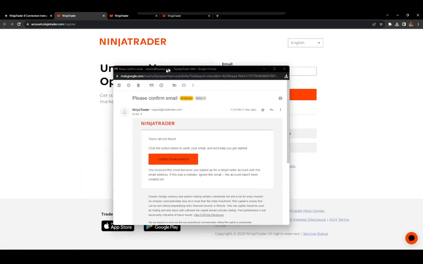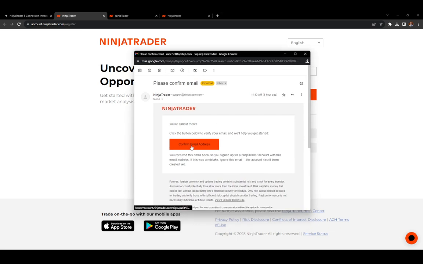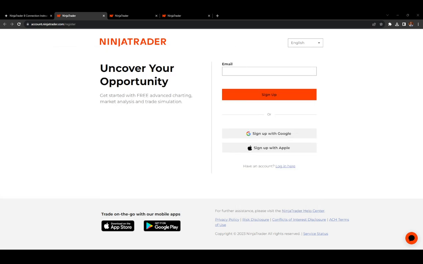An email will be sent to you that you need to confirm your email address before going further. This may take a couple of minutes, up to an hour or two. This comes directly from NinjaTrader. It is not from Topstep. That's a different setup.